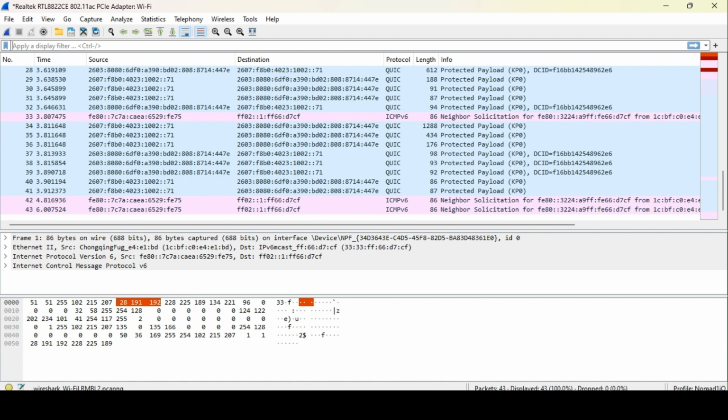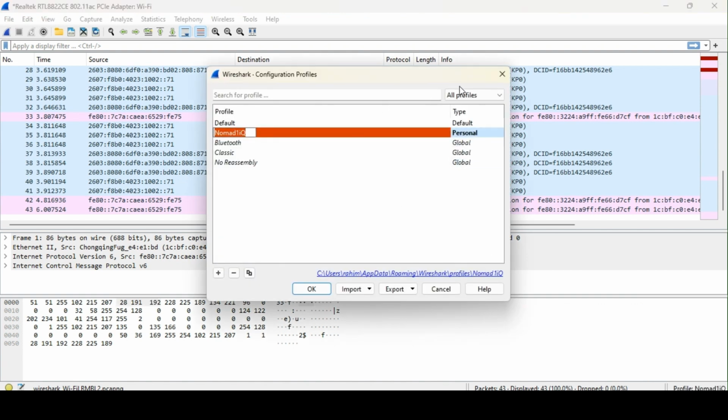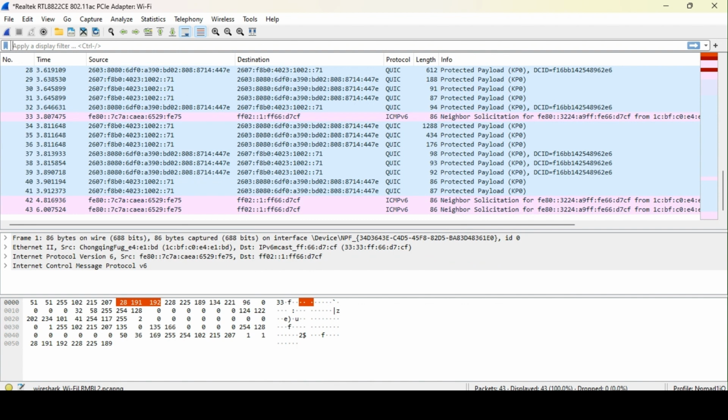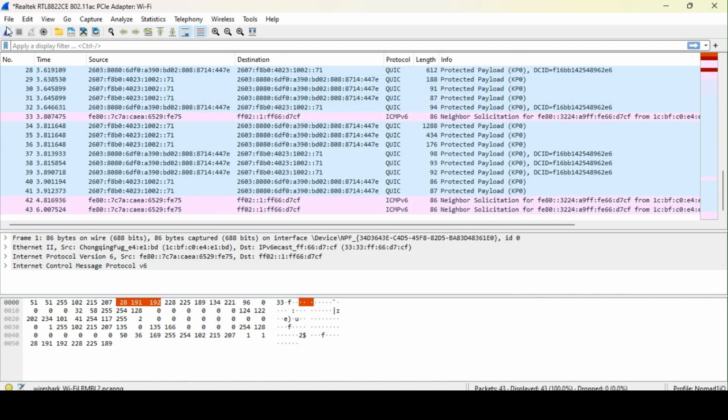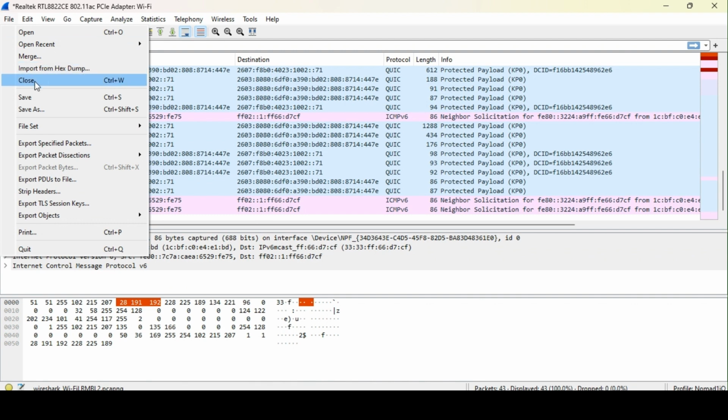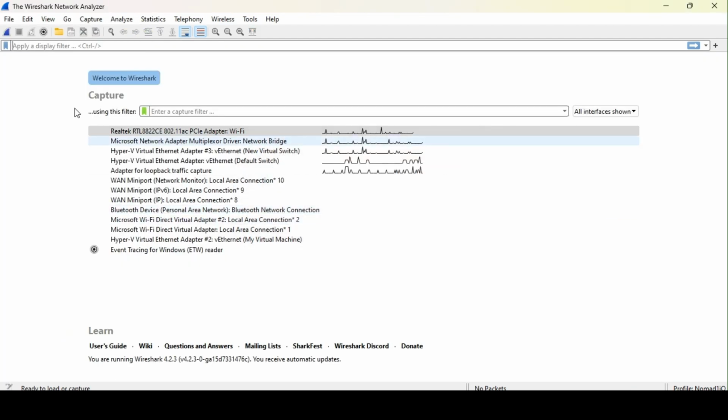So the profile here, you can right click and edit the name that you have already, or add a new name here the way that you want. And so let's close this one.